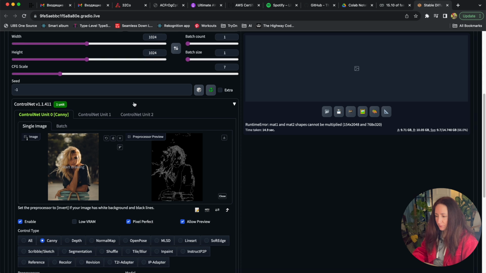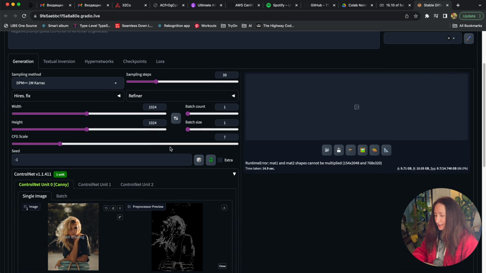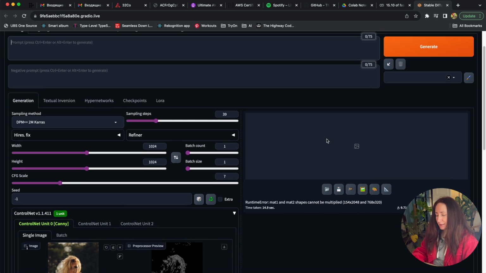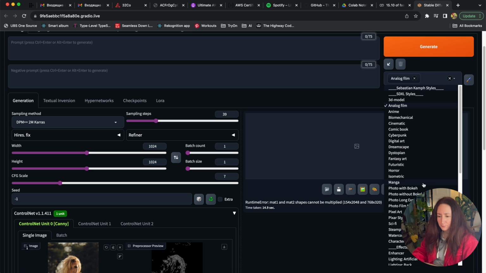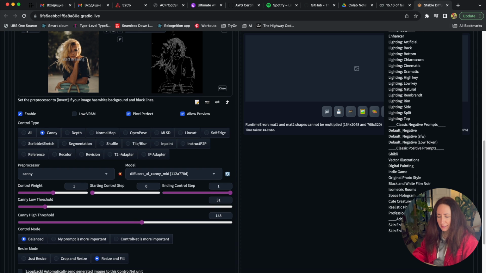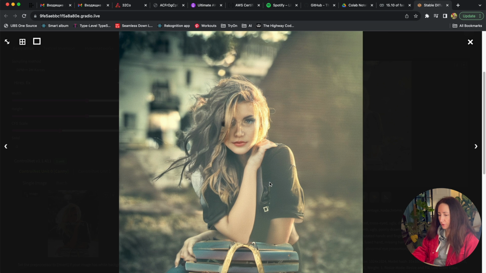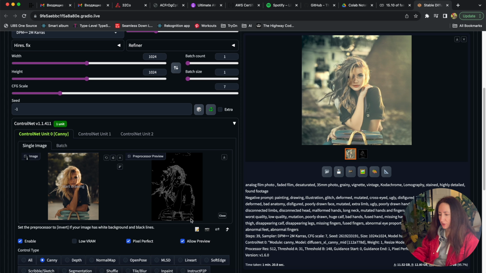I want to try something that is called guess mode, when we are making ControlNet guess what is on the picture without giving it any prompt. So I'm leaving the prompt empty for now, and I will just add some styles, because let's say I want to have an analog film picture, and I want to add some negative prompt, just the default negative, and let's generate. Okay, so it generated our girl, and it kept the pose and the hair, but honestly it doesn't look great, because it has some artifacts.